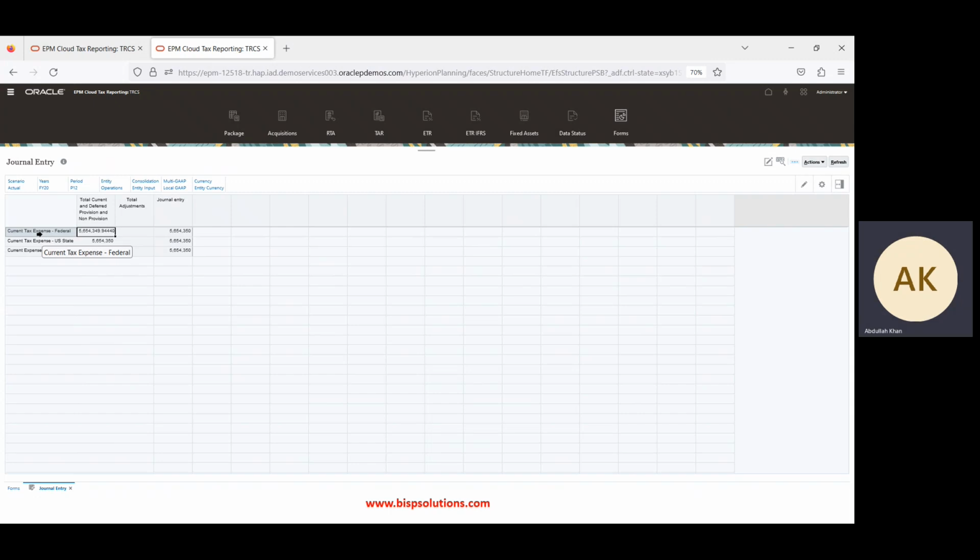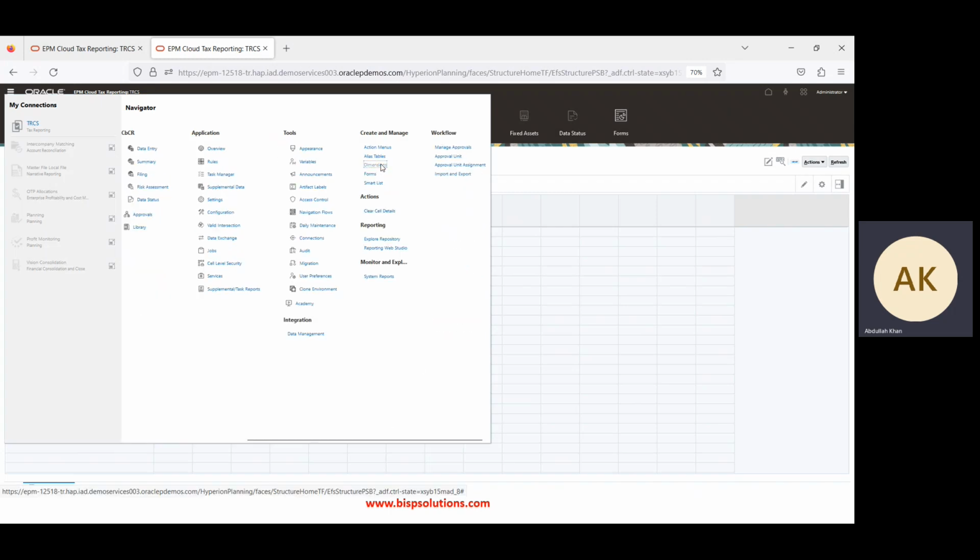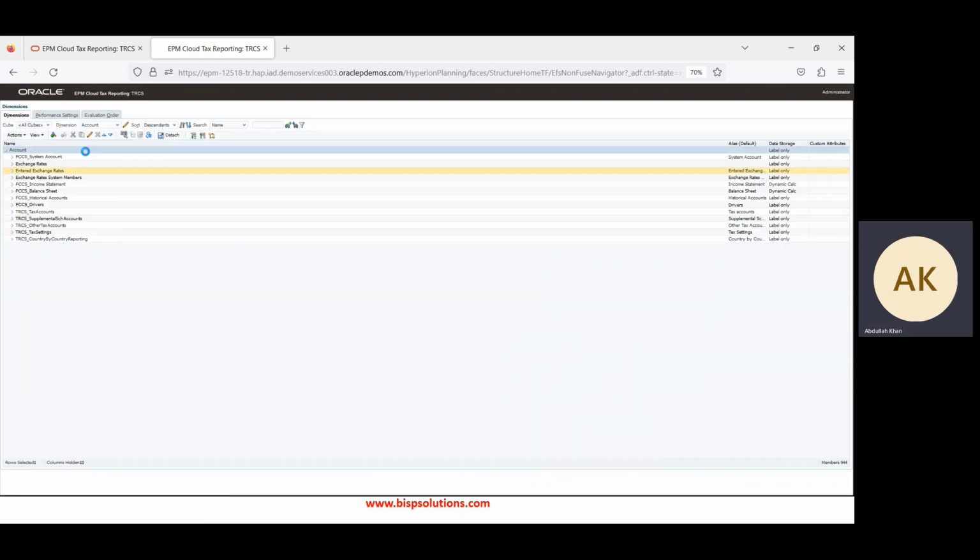So it was already run for this period. We'll run it again for some other period. So since it was already run, we have this amount posted into the current tax expenses federal account, which is a book account. So we'll check the hierarchy of current tax expenses federal under the account dimension, and then we'll be able to get an idea of where it is posted.